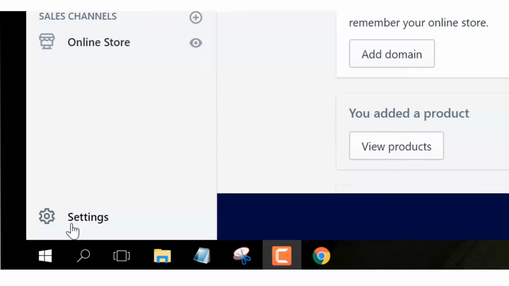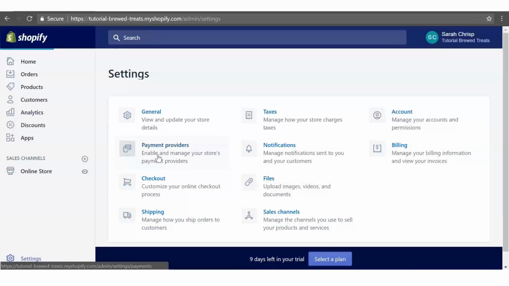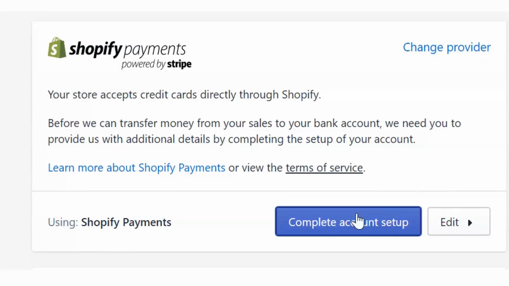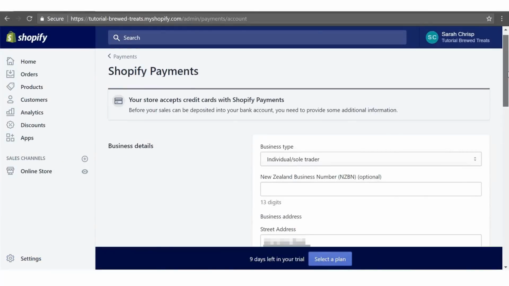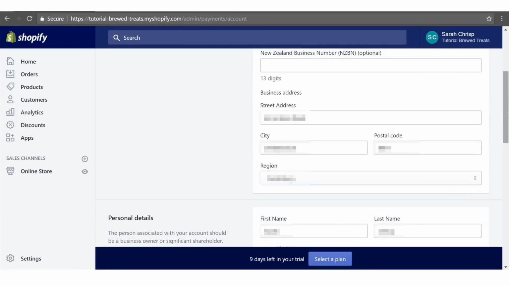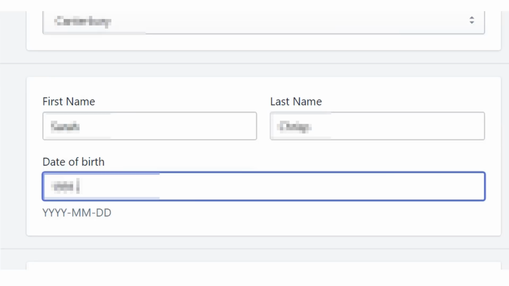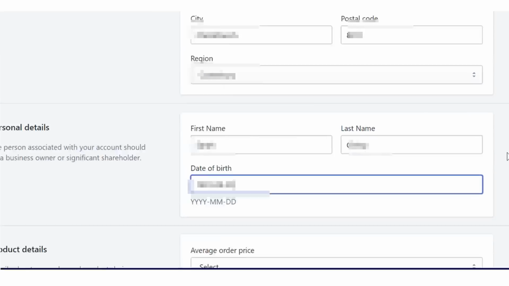Okay, come and click Settings. Click the Payment Providers button. Under Shopify Payments, click Complete Account Setup. Scroll down and find your address. Make sure it's your actual address. It can be a business or personal address. Now scroll down and add in your date of birth. Again, make sure it's accurate as it's a legal requirement.